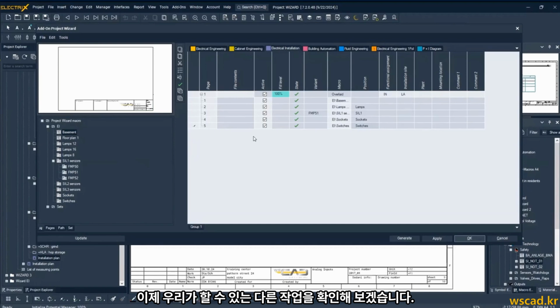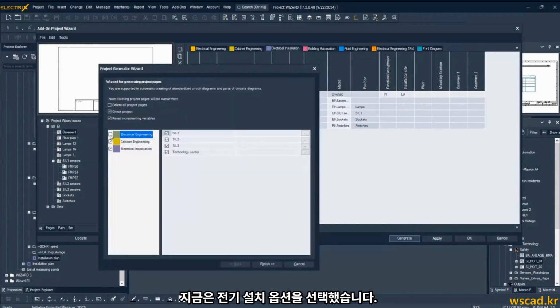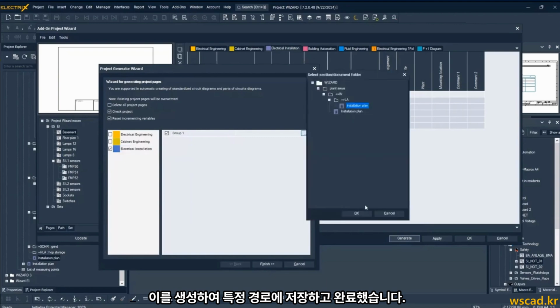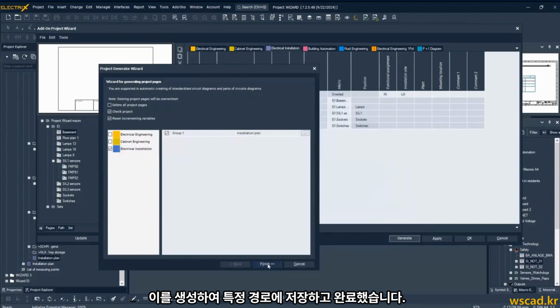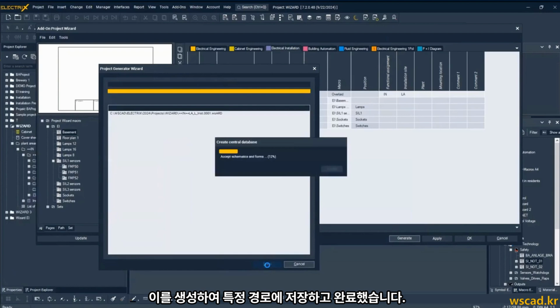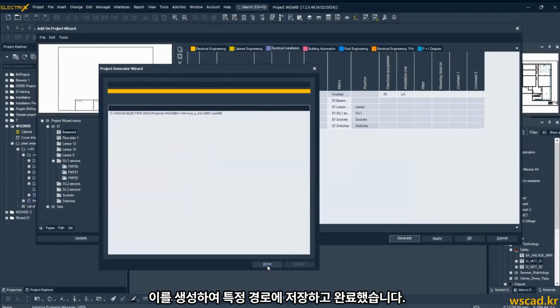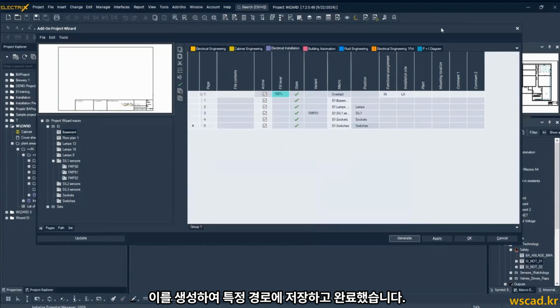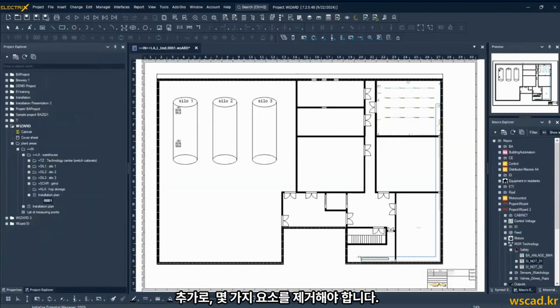And okay, let's check what we can see. Yeah, again, we could do this for many more technologies. Now we just choose the electrical installation. We want to generate this one to that path and finish it. It's finished. So we can also, again, we have to remove this.